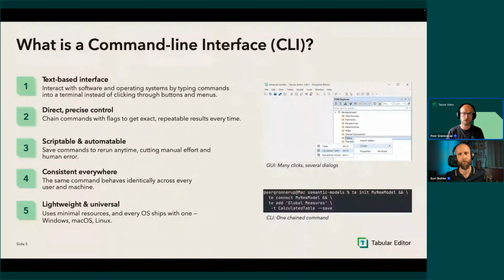You're familiar with the Tabular Editor user interface. So a simple example could be that you want to create a new model and you want to add a calculated table to that model. Of course, before doing so, you would need to give the model a name and a compatibility level. After you added the table, you would need to save that back to disk. That can actually be done in a single command, as is also shown right underneath the user interface.